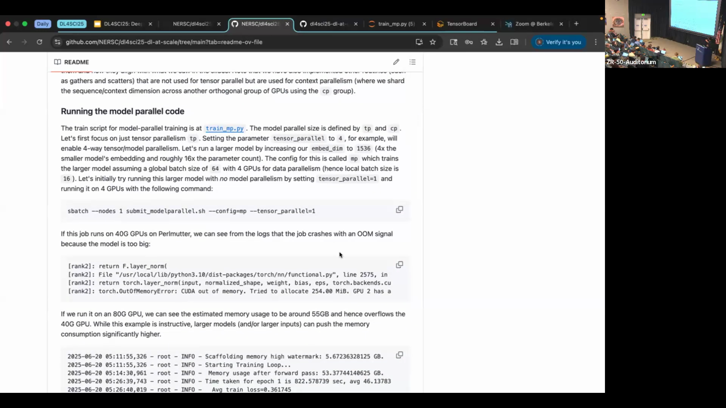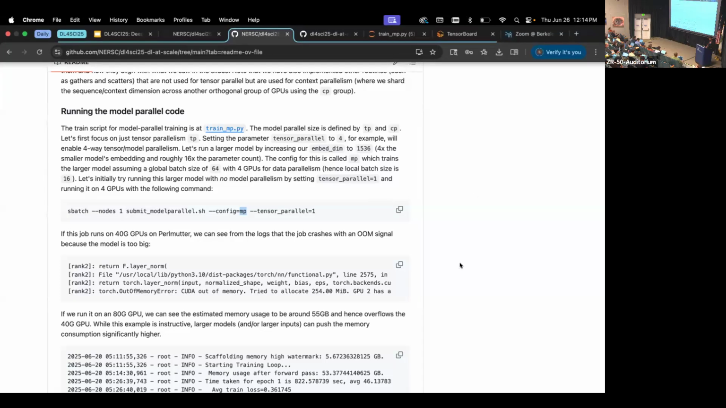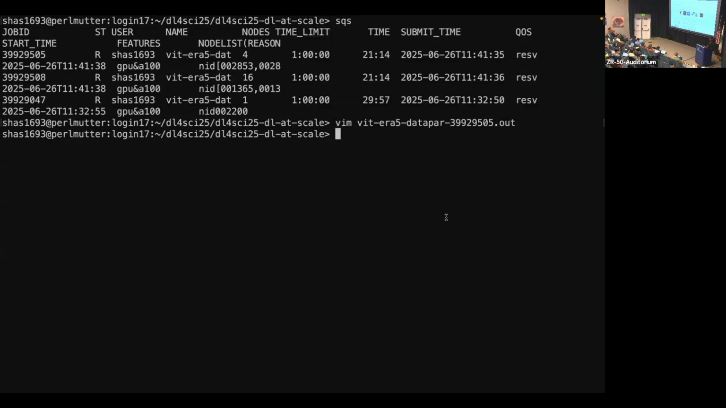To actually see the effect of model parallelism, we're going to run a different configuration. It's called MP, which stands for model parallel. For this, we're going to increase the vision transformer size from 384, the original embedding dimension, to 1536, which is 4 times. Now your model is actually 16 times bigger, because your weight matrix looks something like E cross F. F is typically 4 times E, so it scales quadratically with E. If you increase something 4 times, it's going to be 16. So now the model is super big, and it's not going to fit in a GPU. So if you actually go ahead and submit this job, let me do that.